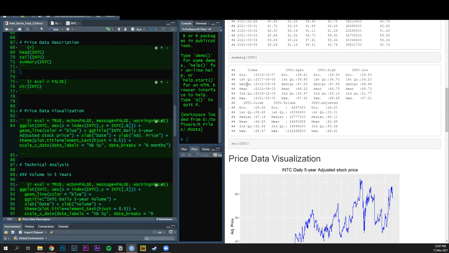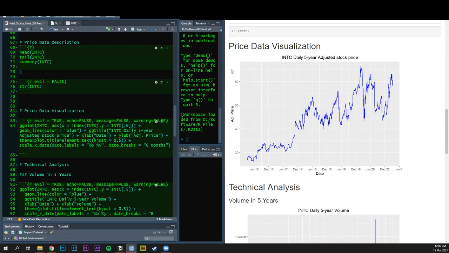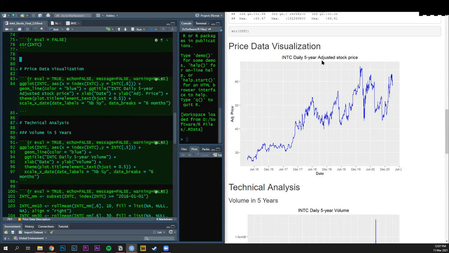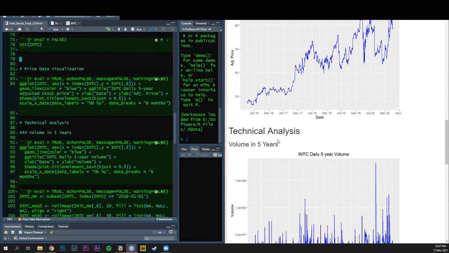Then for the next one, we have price data visualization. That's where we used ggplot2. From there, we can see the data from 2016 to 2021. As you can see, the line is more precise because there is a lot of data there, and it's daily. It's a daily 5-year adjusted stock price. We use the adjusted stock price. So, that's it. Let's go, Brian. Wait, just a moment on the plot.